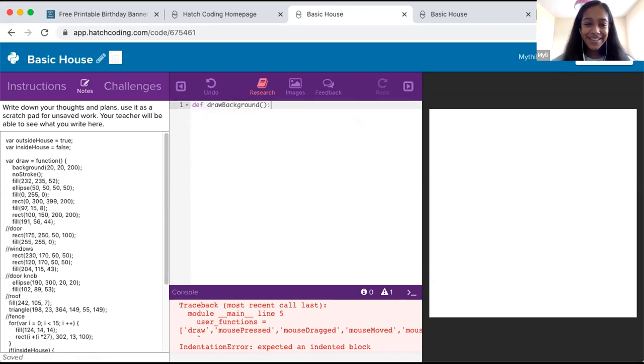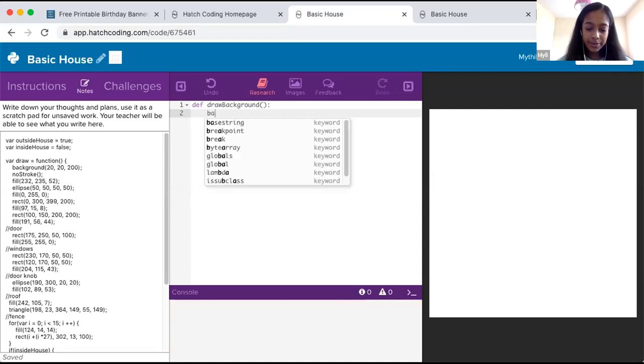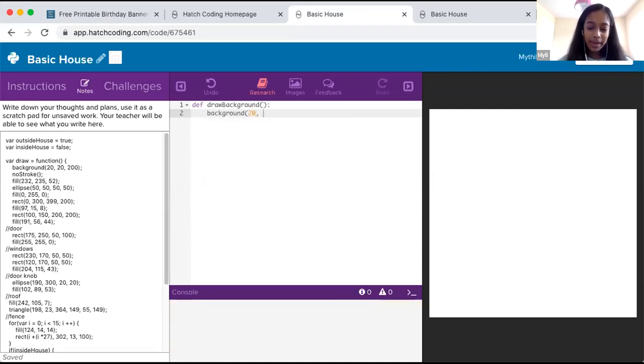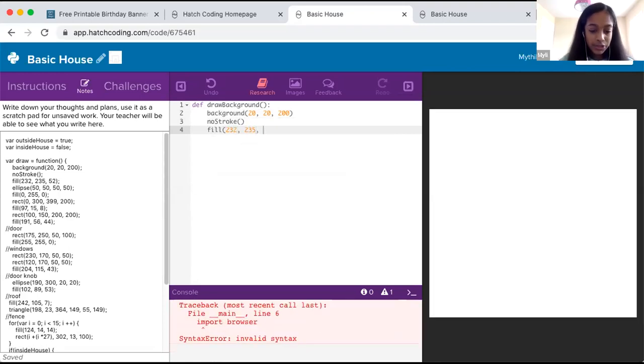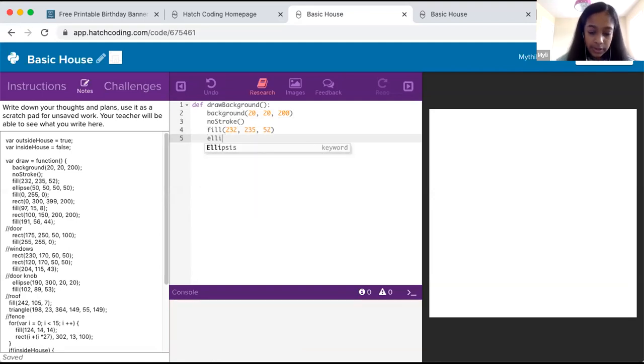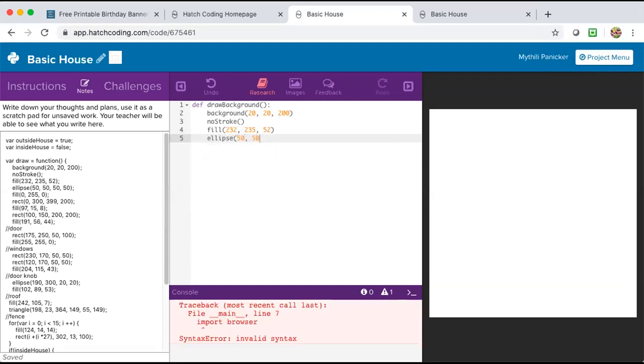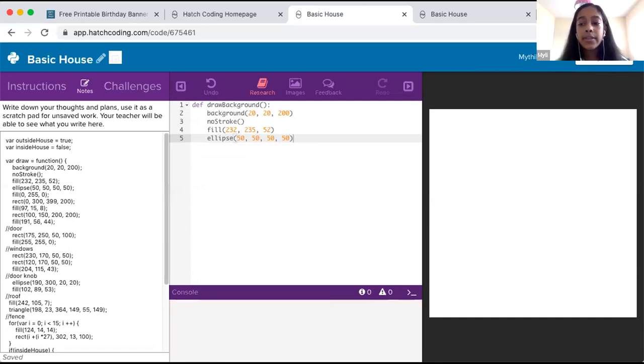Sorry to interrupt. It's okay. And now we're going to start with the background. I'm just going to type this because most of you know what a background is. At least I hope. So not for beginners. And we're going to do the fill. Okay, and this is my next question. For this ellipse, we're drawing the sun right now, and all the coordinates are 50. Is there another way that I can use fewer parameters or fewer numbers to make this exact same ellipse?